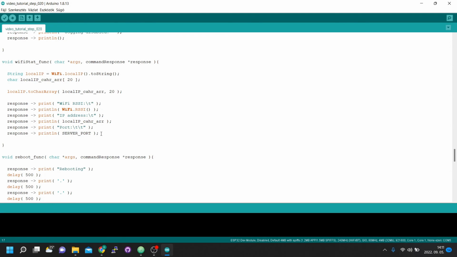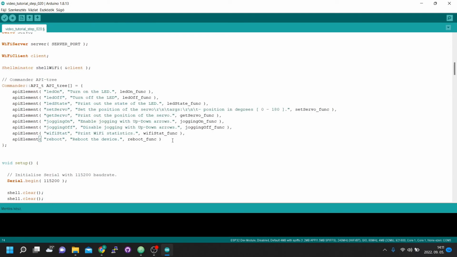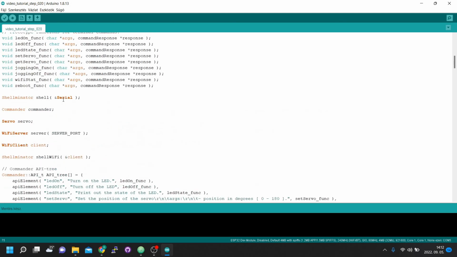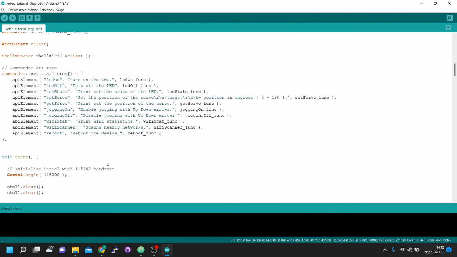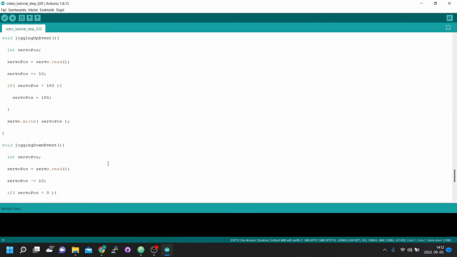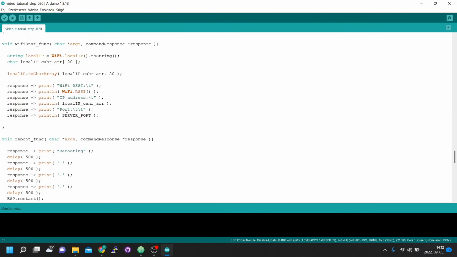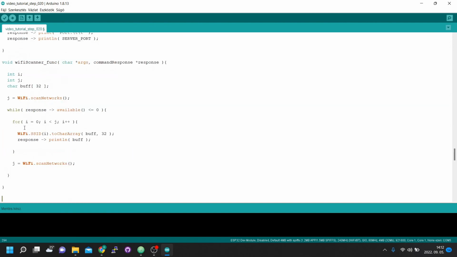Let's create a command called Wi-Fi scanner. Create a prototype function for it. Then implement the actual logic for this function. So it basically uses the API from the ESP library to scan the networks and prints out each of them in a formatted way.